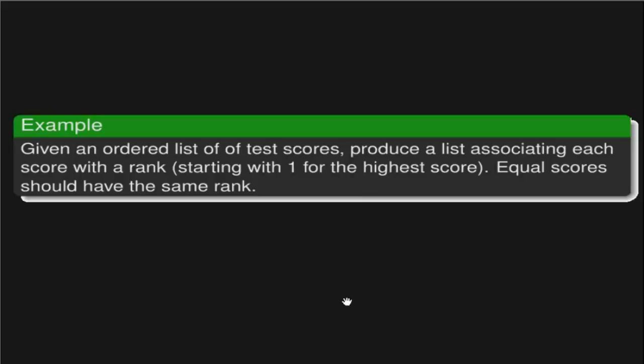So now let's see if we can actually code up an example problem. For this example, suppose that somebody has given us an ordered list of test scores. Then what we are going to do is to produce a list associating each score with a particular rank, starting with rank 1 for the highest score and going on down. Equal scores should have the exact same rank.